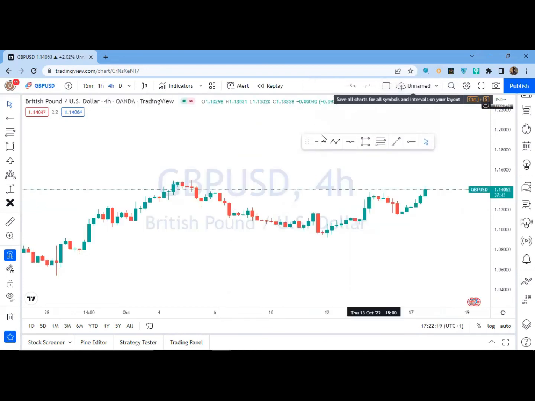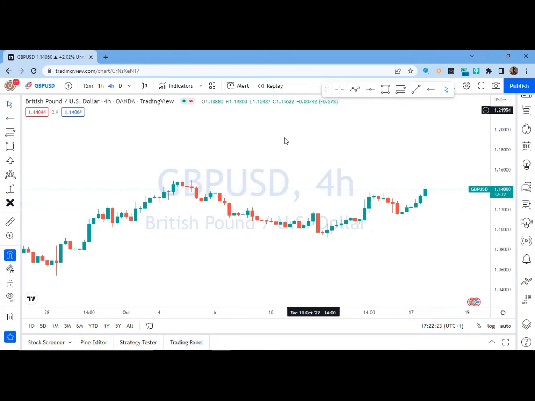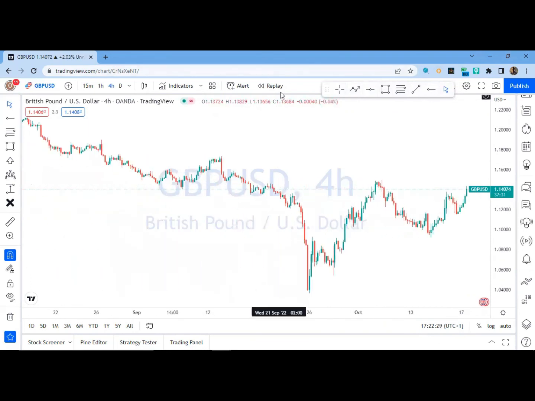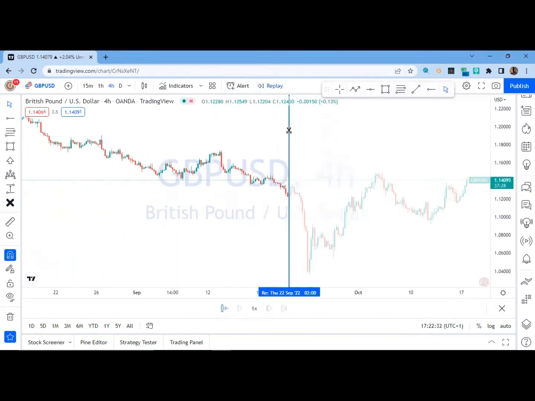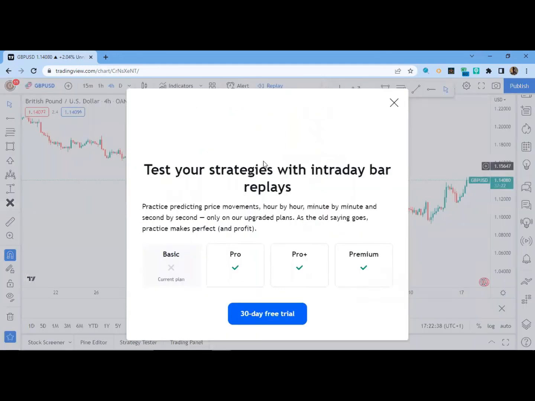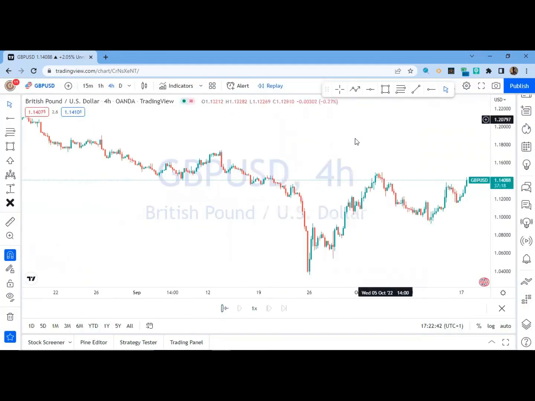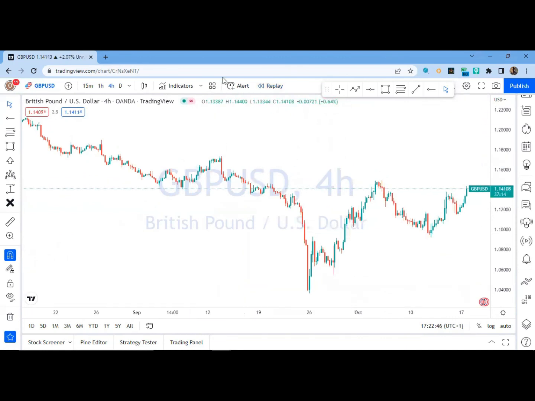So this you can rename your chart. I'm going to talk about this bar right here. Don't worry about that, guys. Just in a few. This replay button only works for people who have paid premium, Pro Plus or Premium. You must pay, guys. It helps you backtest your strategies.